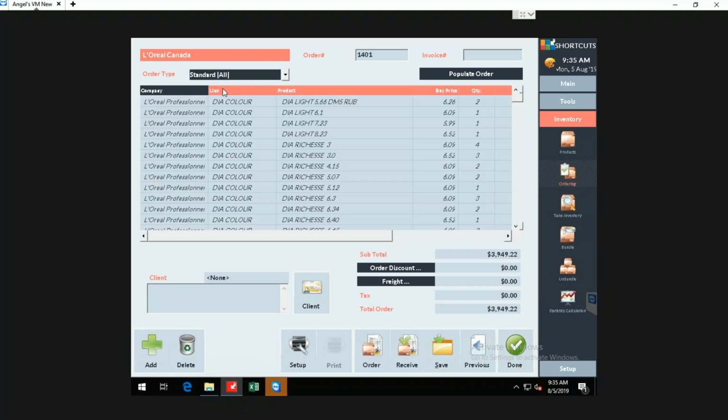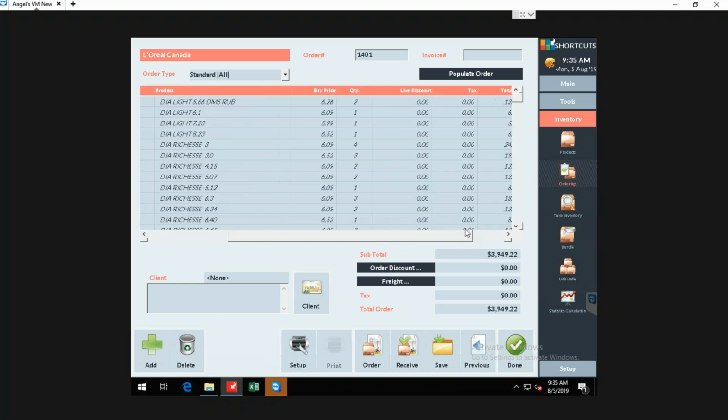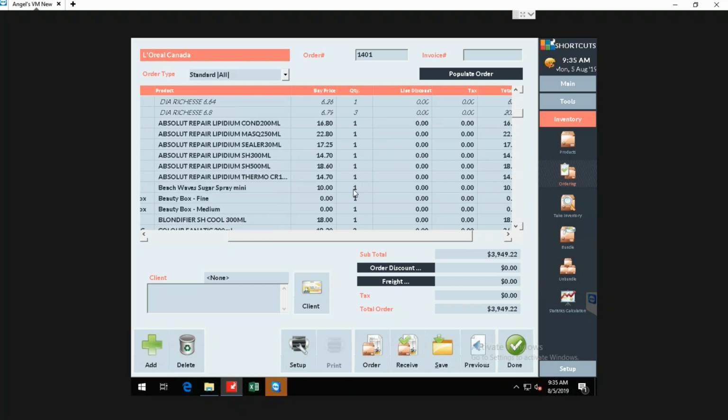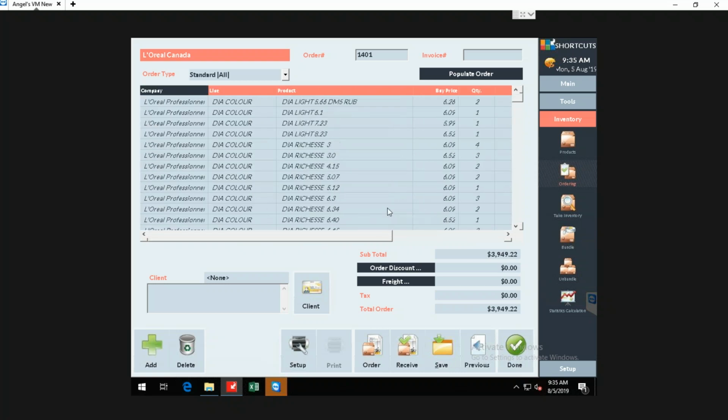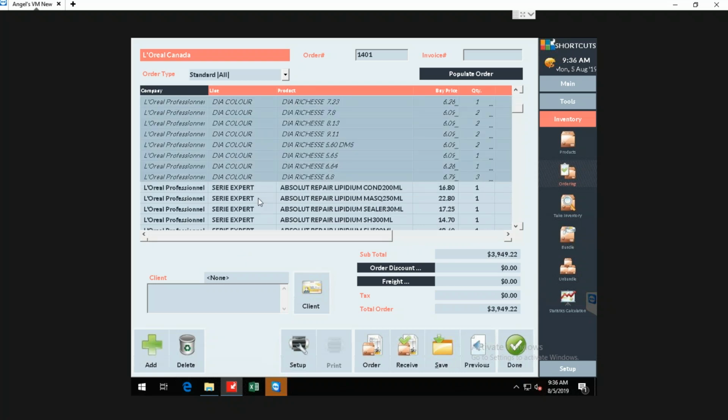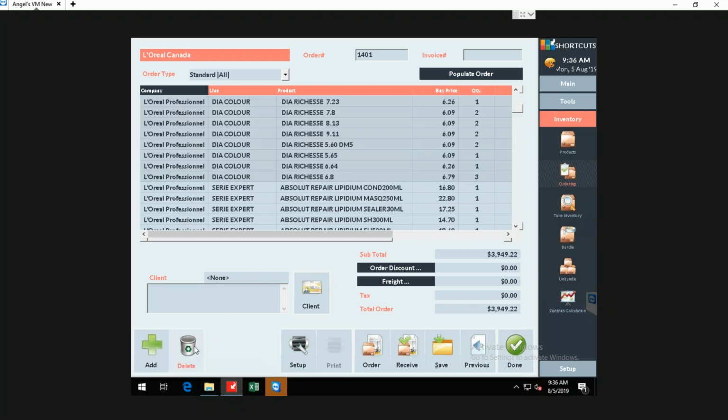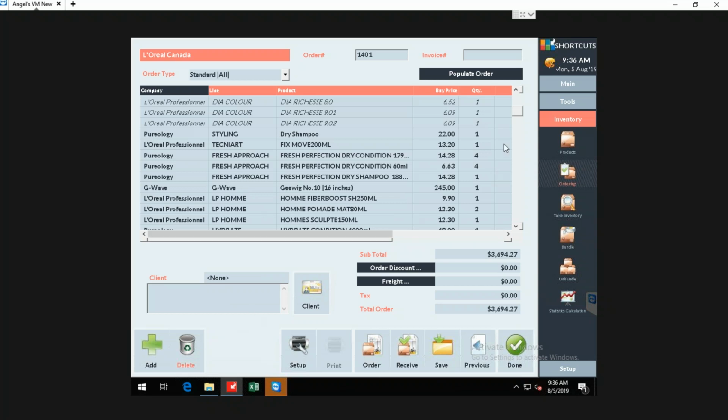So Shortcuts will go through my list of all of my L'Oreal products from that supplier, both retail and professional, and it'll look at my maximum or my minimum level and say, this is exactly how many you need to order of each of these products so that you reach your maximum level or your minimum level. Now, at any point, I can decide, on this order, I'm not going to order any of my Dia color. So I can highlight an entire list of products and delete those.